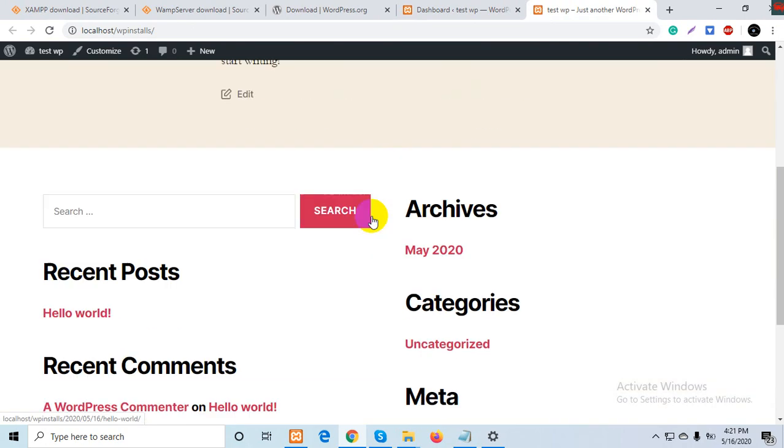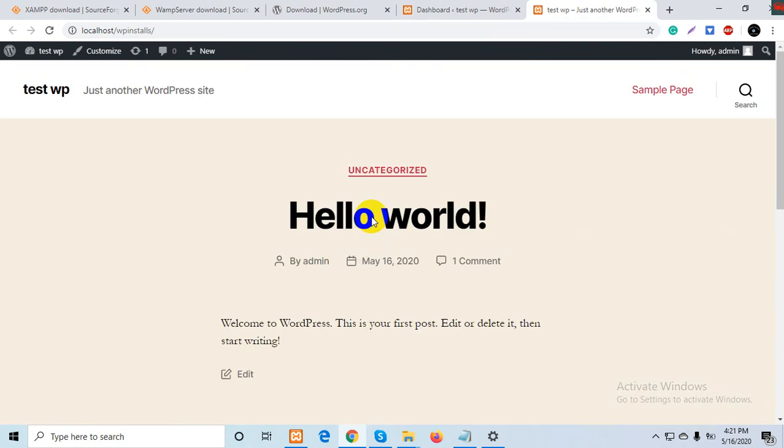Yeah, you can see this is our new installation website. Just now we have installed this one. This is the default template of WordPress. So this is all how you can install WordPress in your local computer.